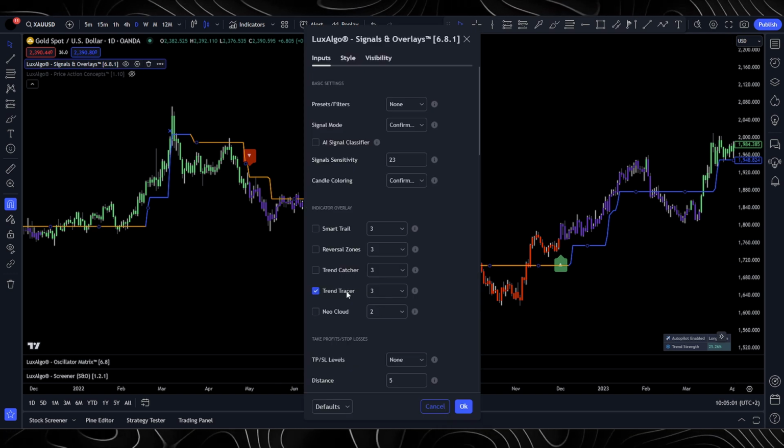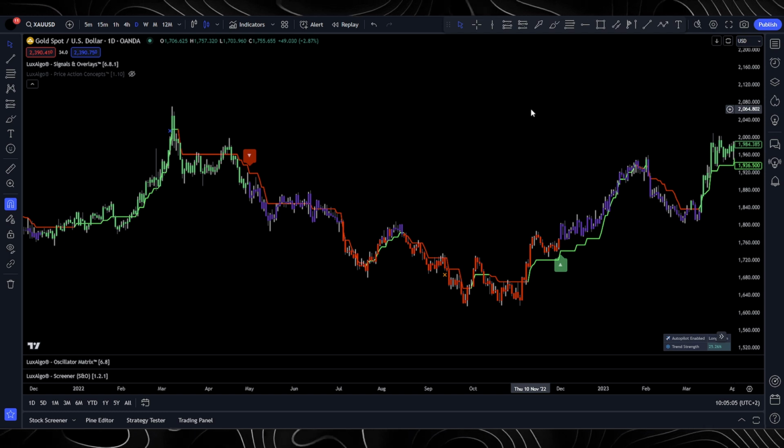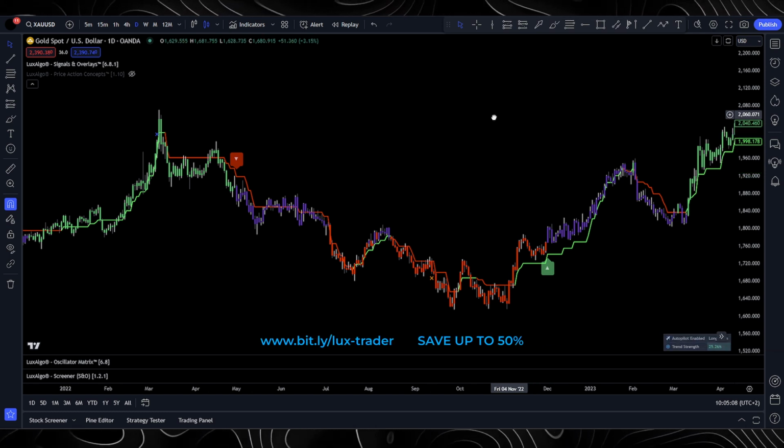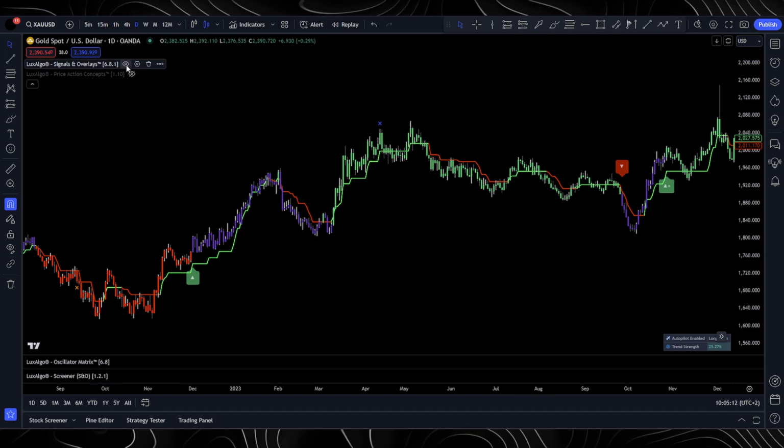Another overlay you could use is the trend catcher, so you see it keeps getting better. It shows faster paced entry and exit points. I like this indicator. It's a momentum indicator that helps identify when to look for longs and avoid shorts.